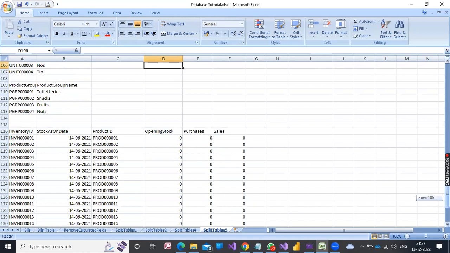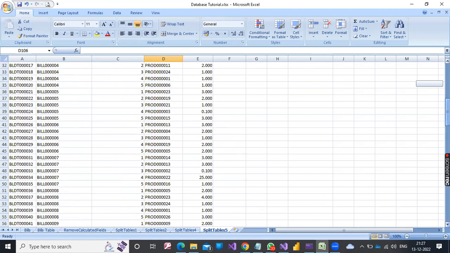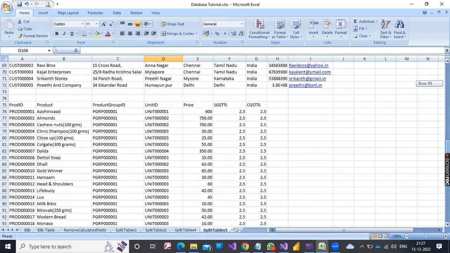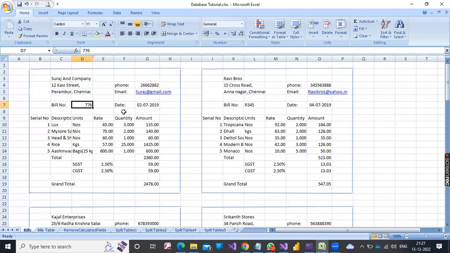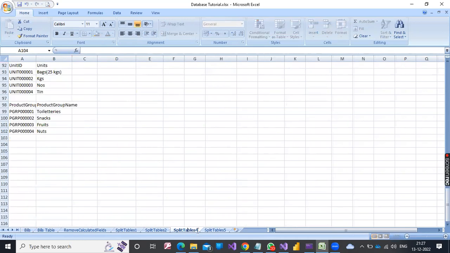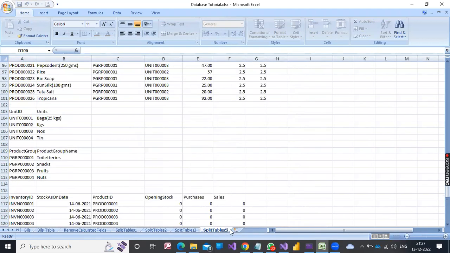But now we have got here totally how many tables? 1, 2, 3, 4, 5, and 6. So six tables we have got here. We have come very far from our original table.